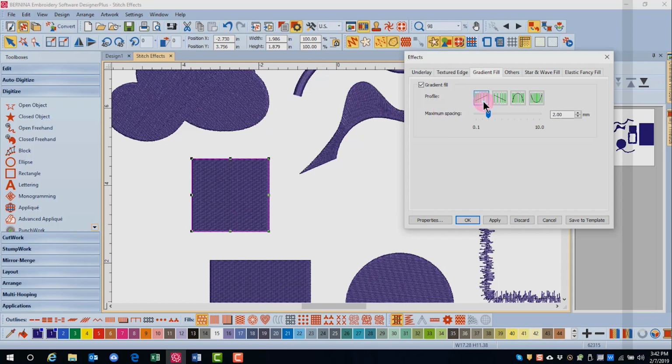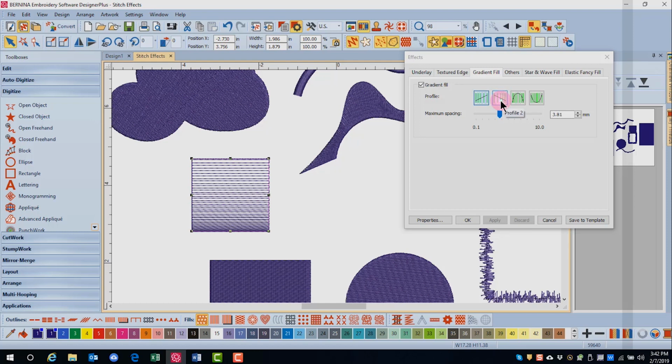The first profile that I'll select and apply will fill the object lightly on one side and heavier on the opposite side. And you can make this effect more pronounced by increasing the maximum spacing and then apply that. Profile 2 works in the opposite way.